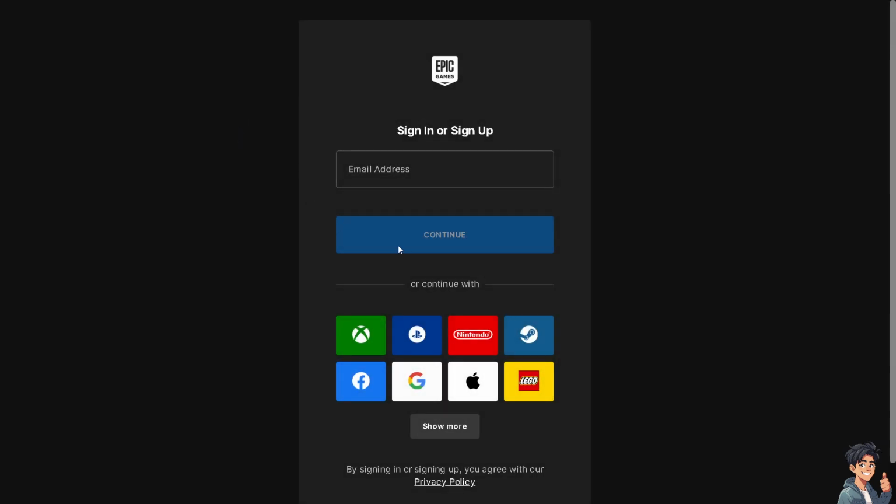If this is your first time on Epic Games, just follow the on-screen instructions. These are your options to create your account here. You can use your Xbox, your PlayStation, Nintendo, Steam, Facebook, Google, Apple, Lego, and by following the on-screen instructions, you're all set.